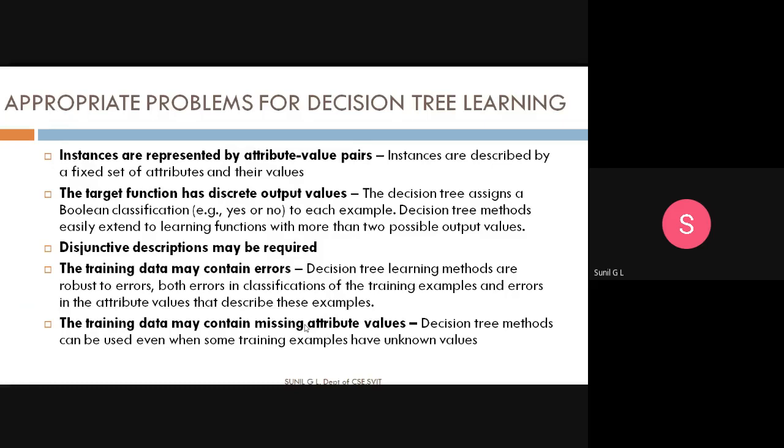Okay, so then what are the appropriate problems for decision tree learning? The first thing is that instances are represented by attribute-value pairs. Obviously, instances are represented by attribute-value pairs.